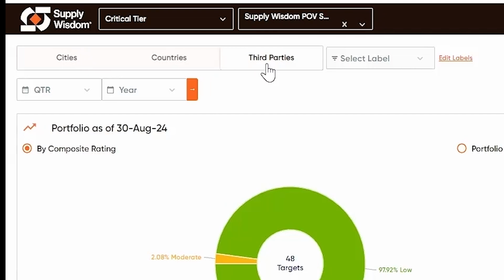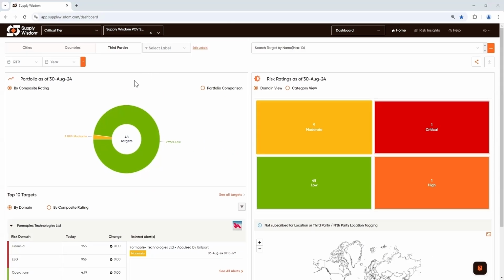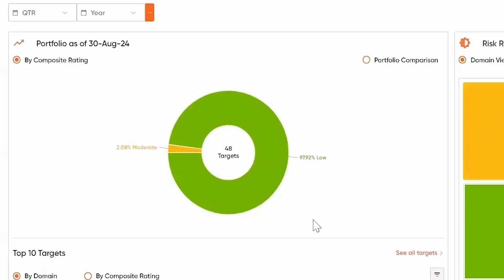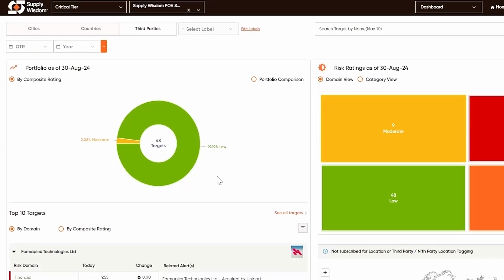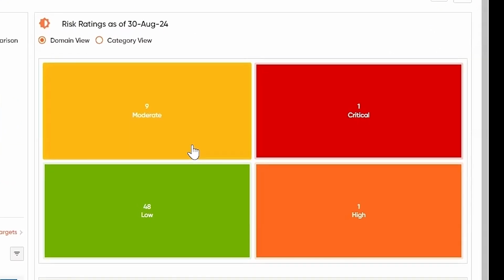You can toggle among the different types of entities in this bar up here. Regardless of whether it's locations or third parties, the graphs below are going to represent to you the current state of risk within your portfolio. Our first graph in the upper left here is showing us the current composite risk scores for all of our third parties. Composite risk being a single score that takes into account all of the risk domains for a given entity. Over here on the right-hand side, we're seeing a heat map, which is breaking down the scoring in our portfolio at a domain level.